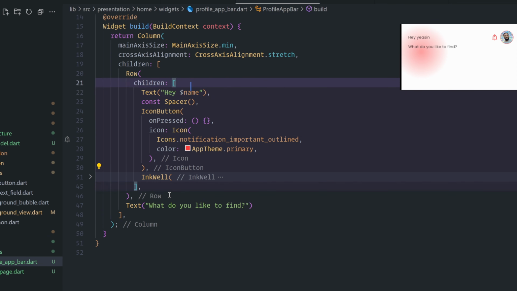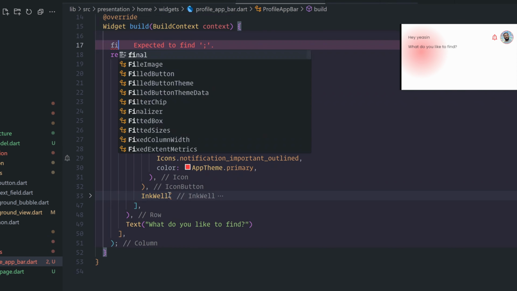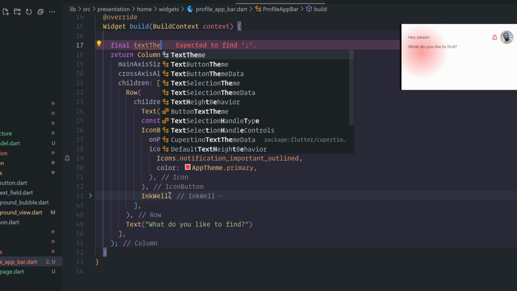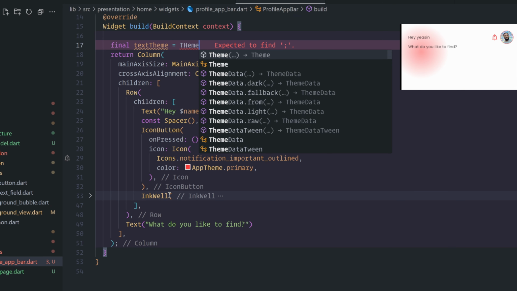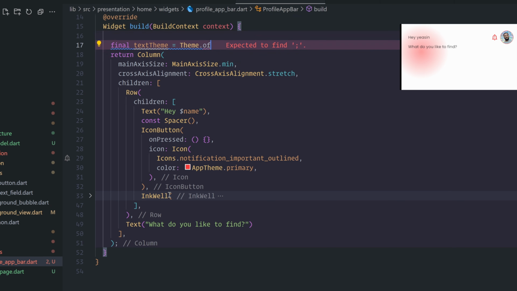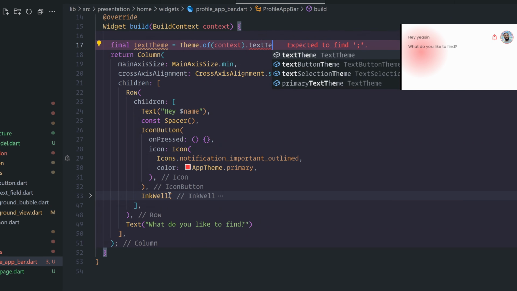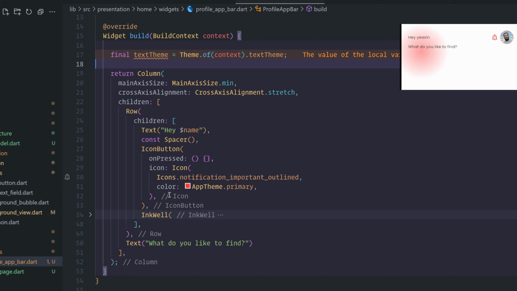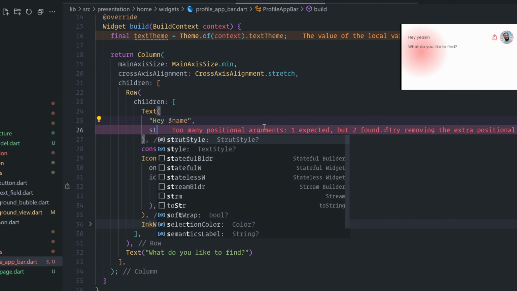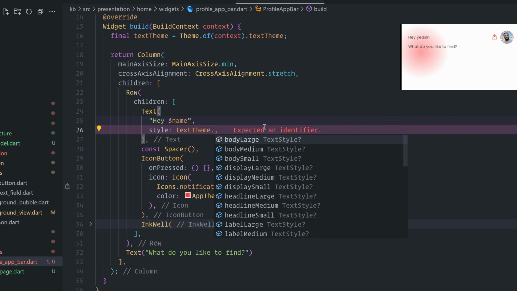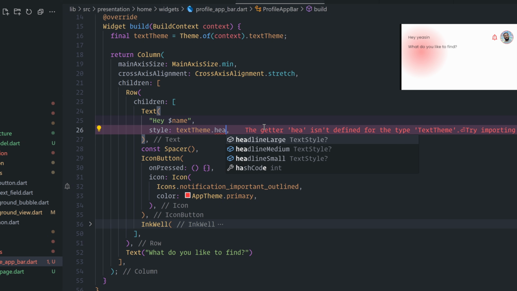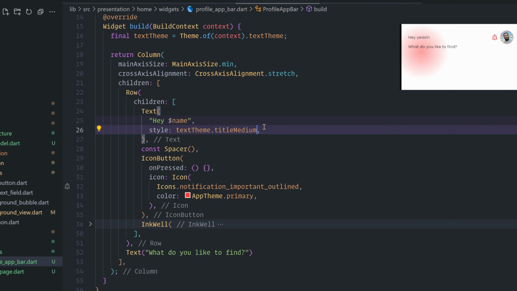This one. Now let's start the text theme. So I'll get from the context. So it will be theme of context, and let's get the text theme. And this text theme, first for the name, what are you going to use? Let's see. For this one, we can use headline small or title, whatever we prefer, title medium.